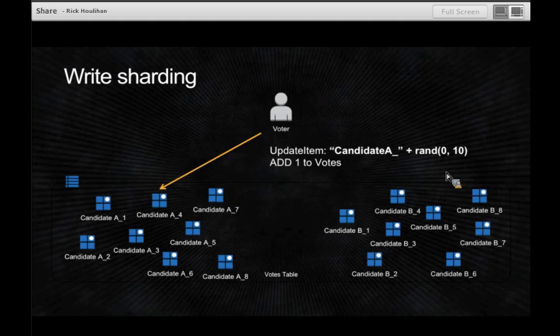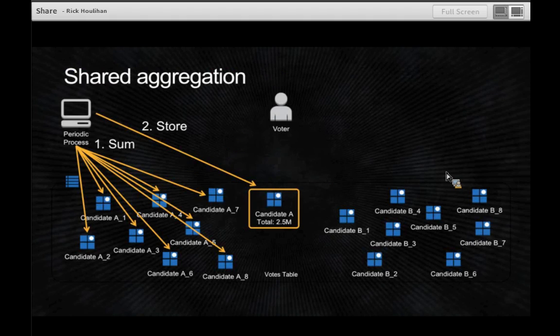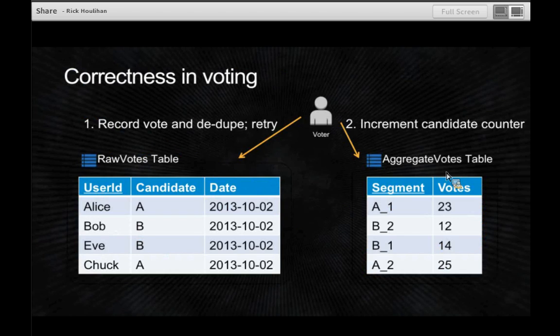This gives me 1,000 keys that I'm updating, which spreads my load much more evenly and makes me scale, but it also introduces the complexity of having to aggregate all of these randomly sharded votes every now and then through a periodic process and pushing those into a sum table. So this could work. And this is the way we would have had to approach this problem prior to streams.